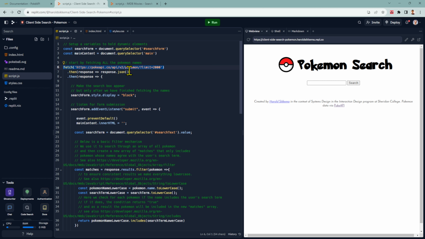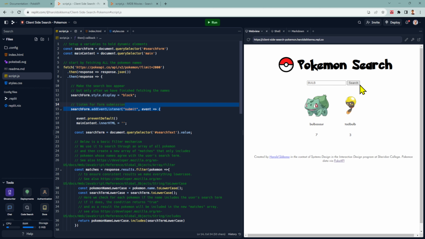So we have all of the Pokemon names in our response. We've turned on the search box, and so now we can listen for search events in this box. So when the user puts in here bulb, and in this case I'm doing it capitalized, note, I'm able to get these kind of results.